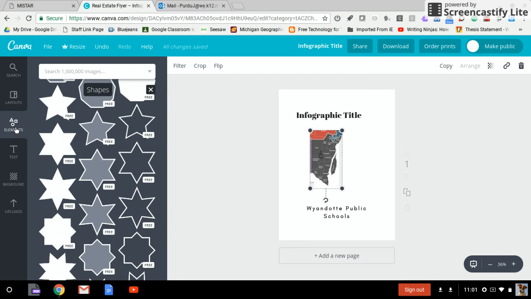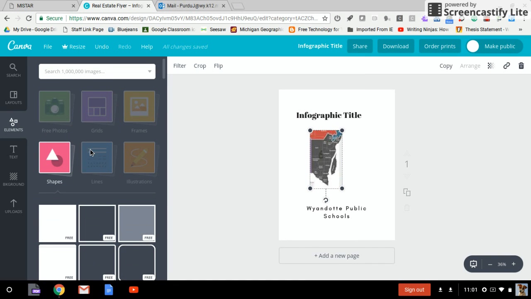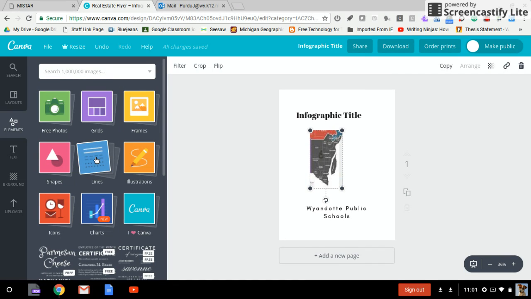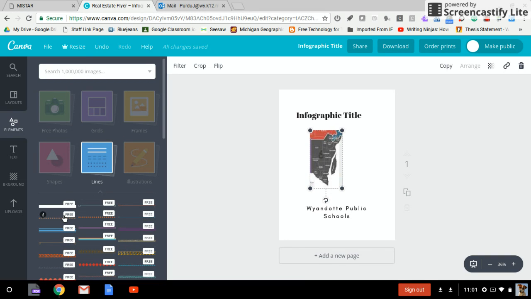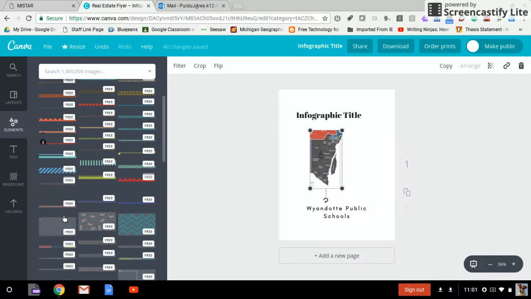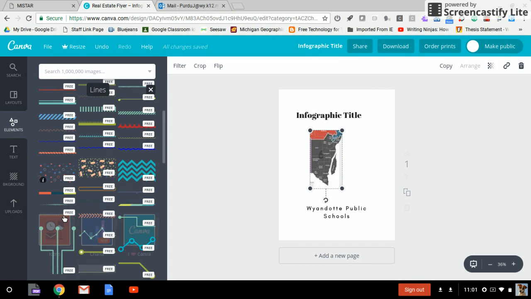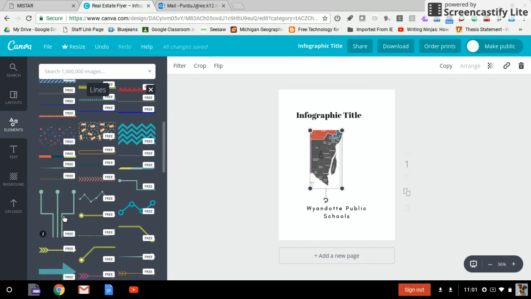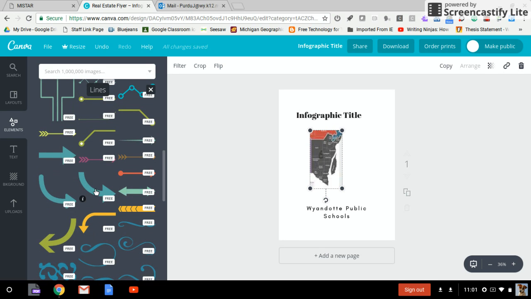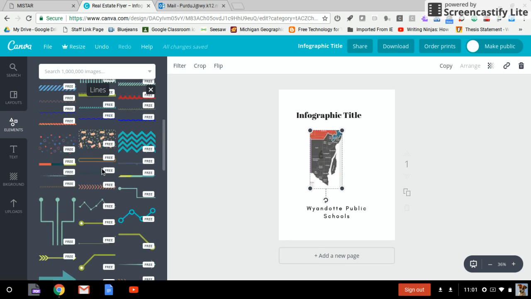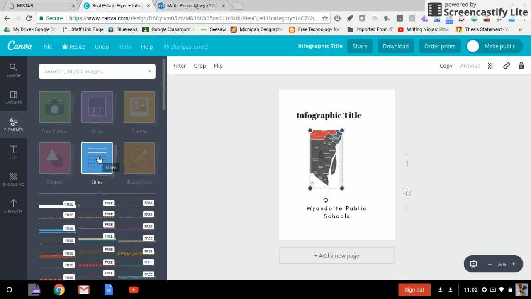That's for shapes. Going back to elements, there's also lines. So sometimes you want to use a line. Maybe you want to underline an idea. You really want to draw attention to a fact. Okay, so some really cool lines to utilize here. Maybe you want to connect ideas. Okay, this is where I used my arrows. So I dragged and dropped arrows going from cities that enrolled into Wyandotte Public Schools. So this is where I found my arrows to do my example.